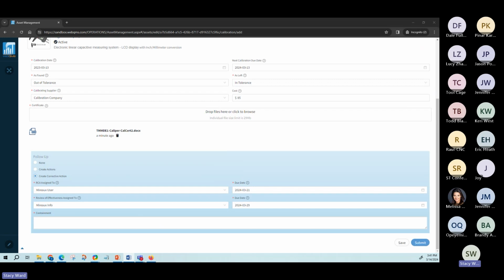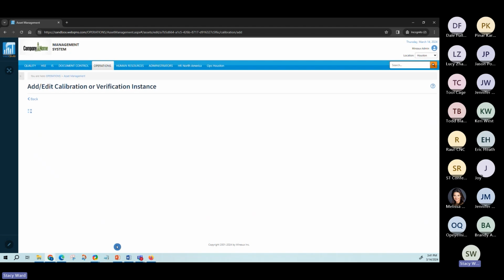You want to have some kind of containment. So I'm going to type or paste in: product inspected with this tool was quarantined. That was the containment action that we took. Again, I'm just assigning this out for root cause analysis. So I'm going to submit that.